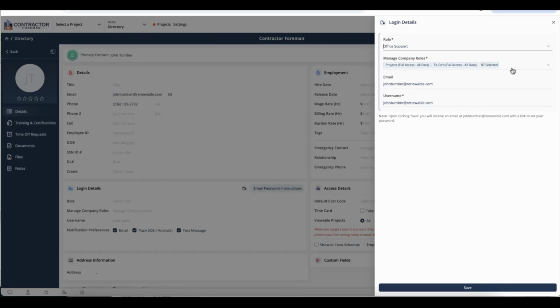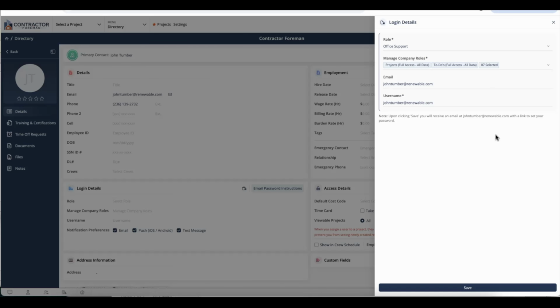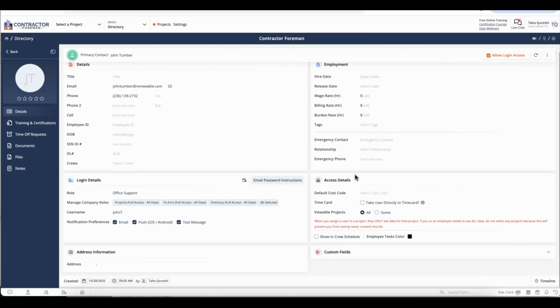So now I can review and look to see what their company roles are going to be, and their email, which I've already defined, and I can change their username as well if needed. So for example, I might just make this John T, and I'll go ahead and click on save. Now at the bottom under login details, I have some more options available to me. I can resend them the password instructions if needed.